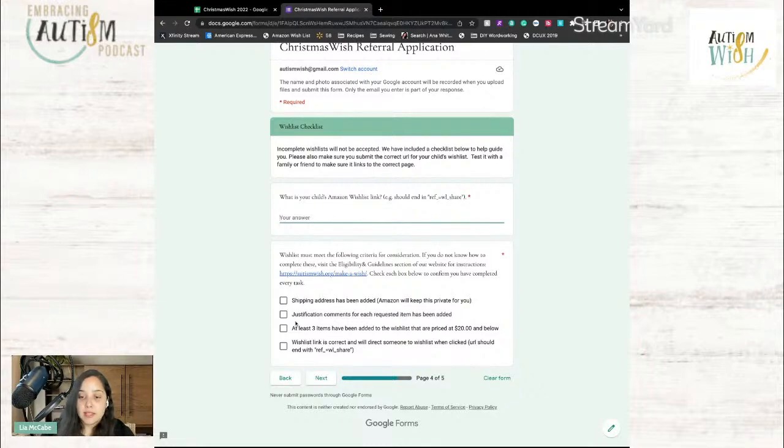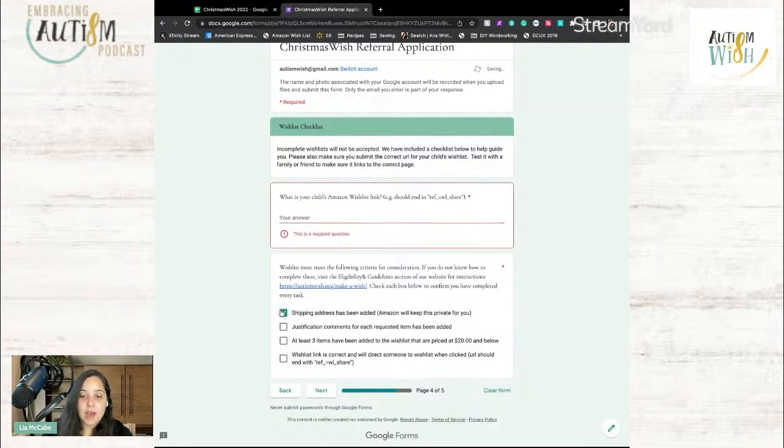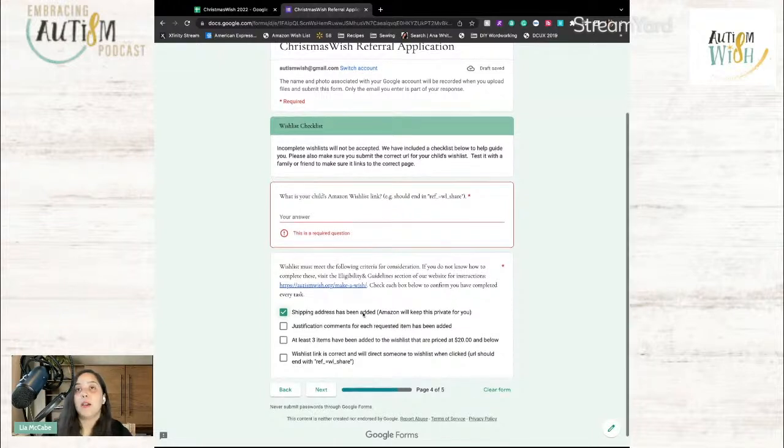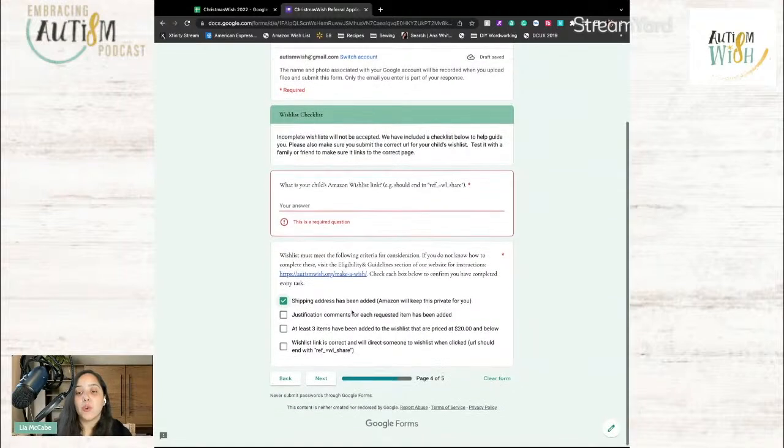Now, we also added this to the bottom of the page just to confirm that you're meeting all the steps and requirements. So before you get to the submission page, you have to basically check off these buttons and make sure that, yes, you have added a shipping address to your Amazon wish list. We have received some wish lists where the person does not add the shipping address information. So if somebody wants to purchase something for your child, they have no way of sending it to you because you haven't added a shipping address. So make sure that you have a shipping address on there.